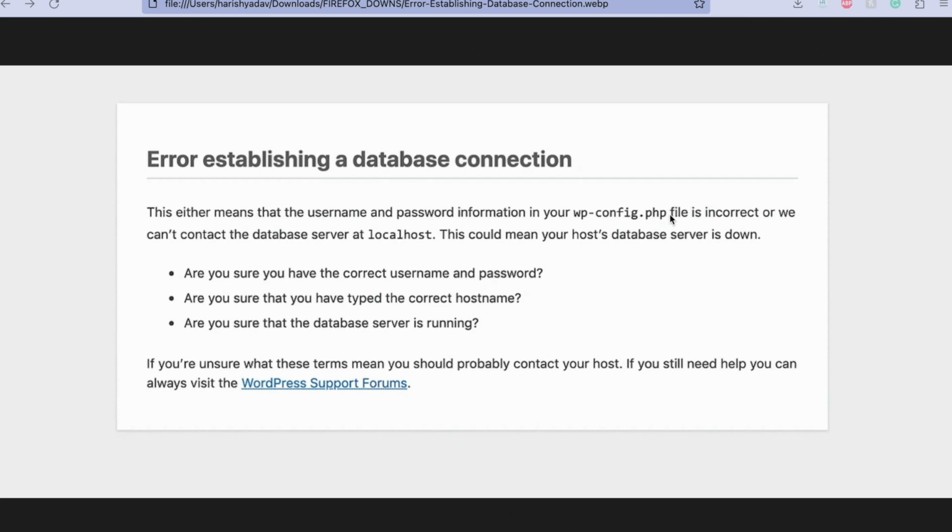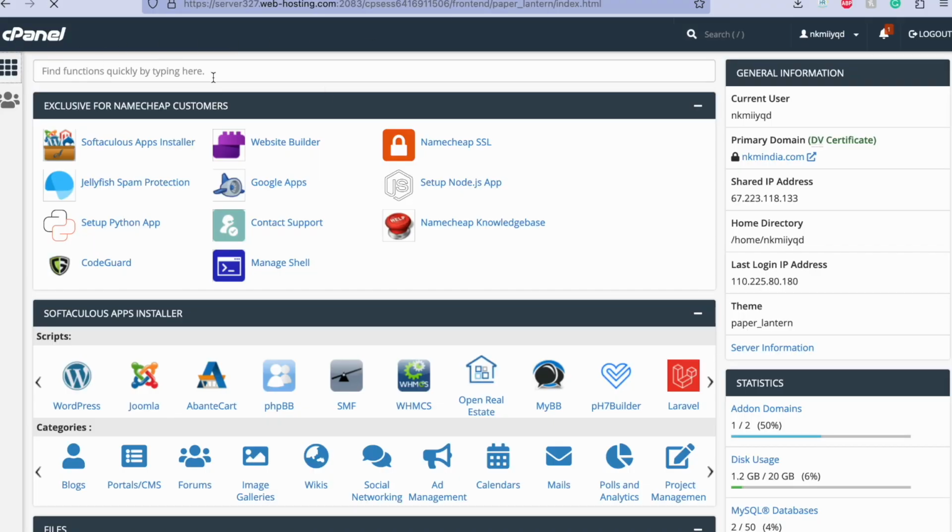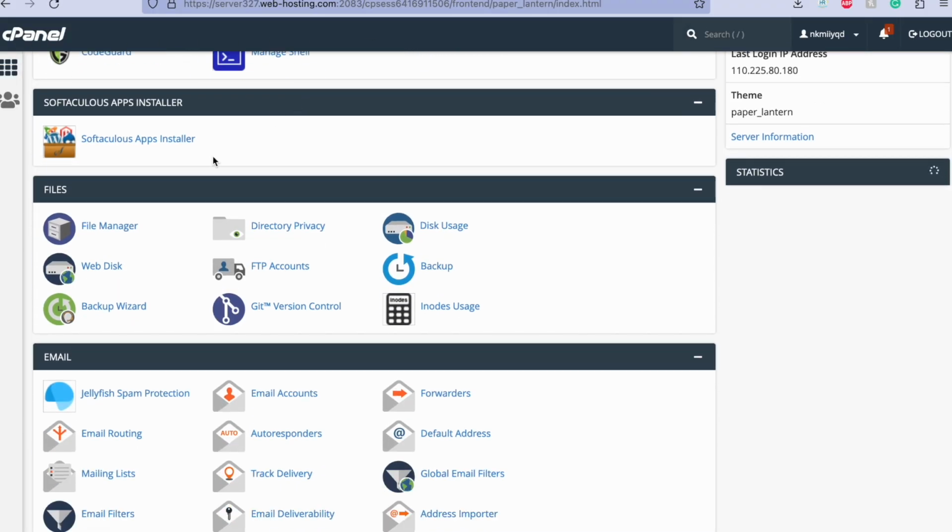So in some cases, if you fixed the issue with the username and password and the host name and the database server like localhost or any other IP, but still it is not working on some WordPress websites, in that case you need to optimize your WordPress database.